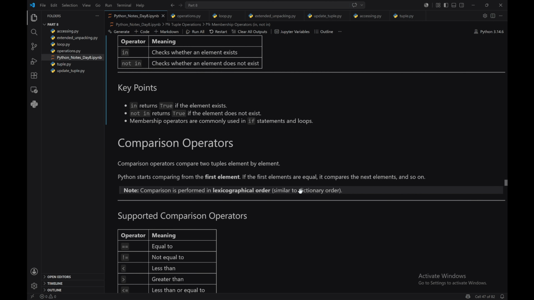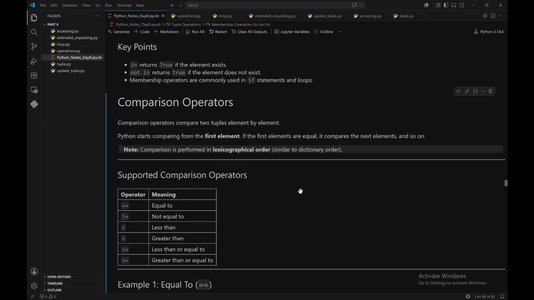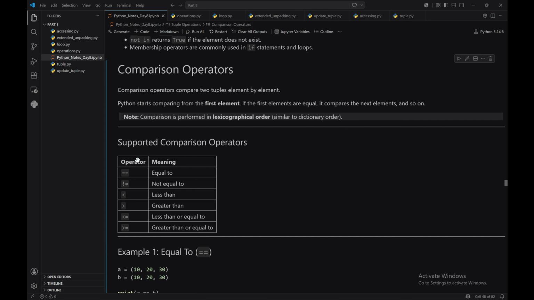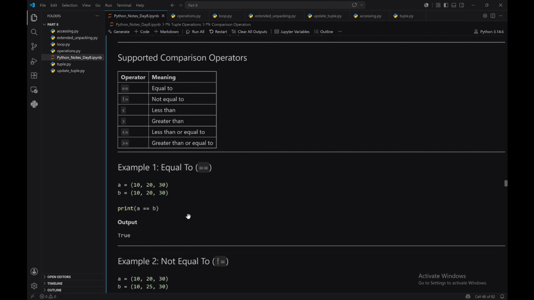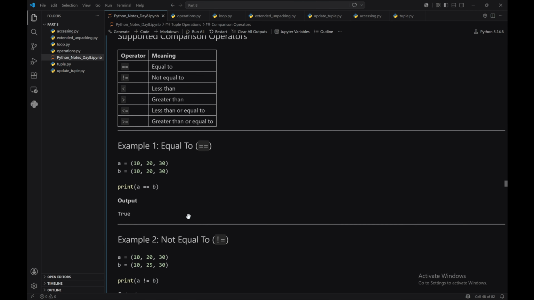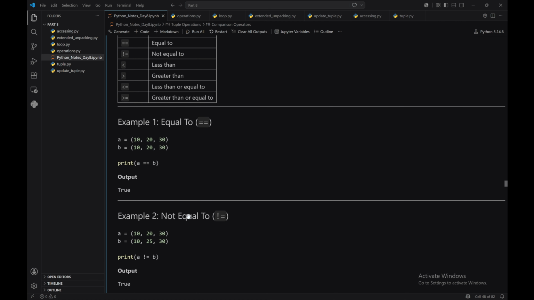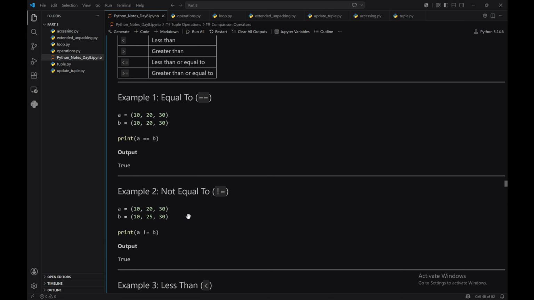For comparison operators, just like this, Python also allows these types of comparison operators, such as equals to, not equals to, less than, greater than, less than or equal to, or greater than or equal to.